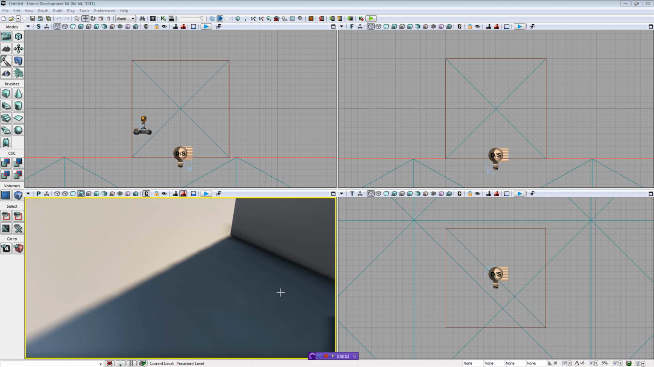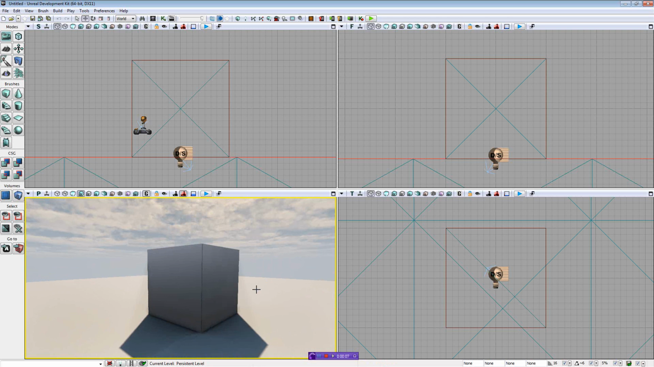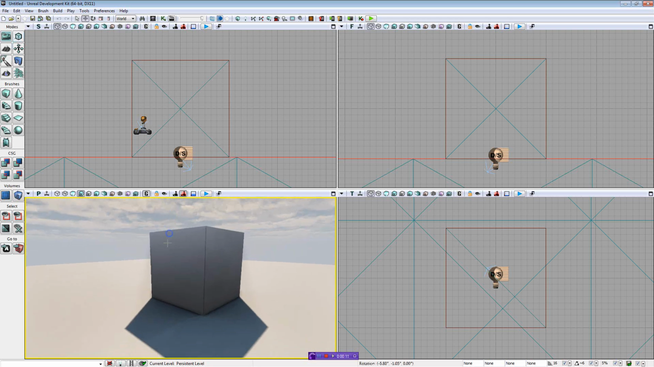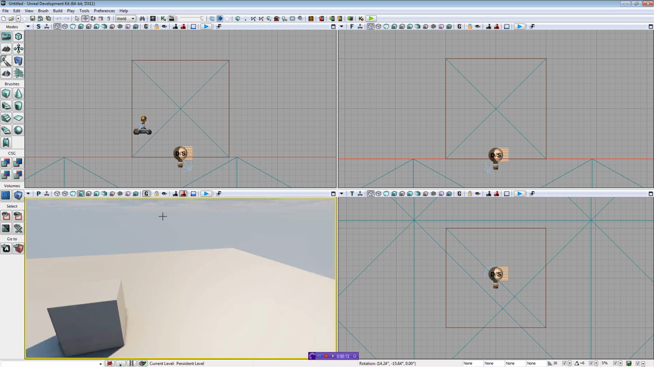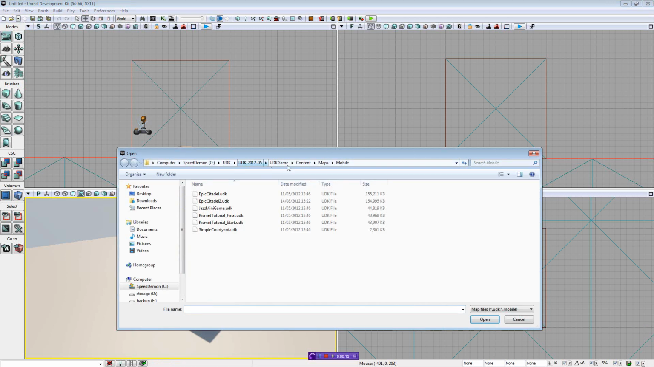Okay, in this tutorial we're going to be looking at setting up a camera sequence in UDK and exporting that as a video. So the first thing we need is an actual scene to work from. We could use this scene here, but it would be nice to use something a bit more aesthetically pleasing.